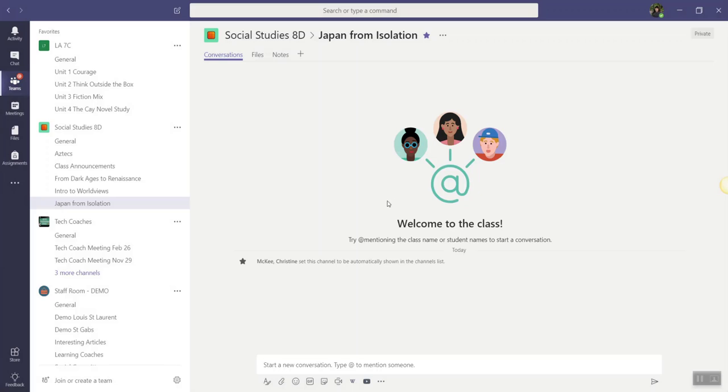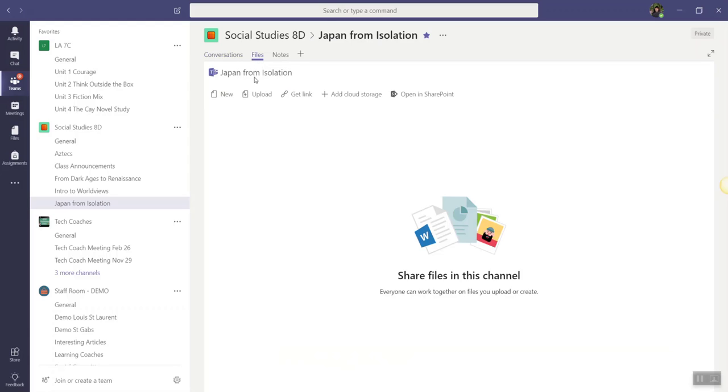All right, with each channel, you get a unique conversations tab. That means that any of the conversations taking place here inside this tab in the stream will be unique to this particular channel. Same thing with the Files tab. This will be a unique file storage area for this particular channel. Notice that you also have a Notes tab. This is a collaborative notes page that is actually a page in the collaboration space of your team's OneNote class notebook.